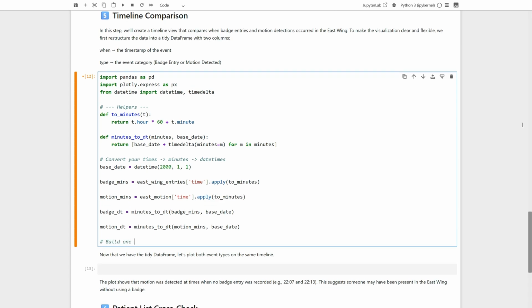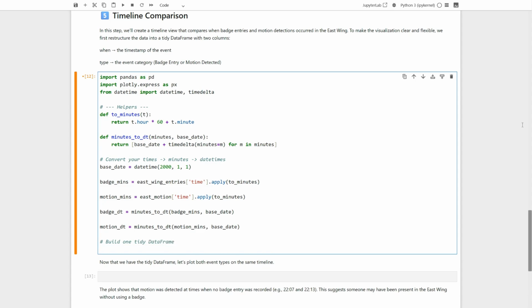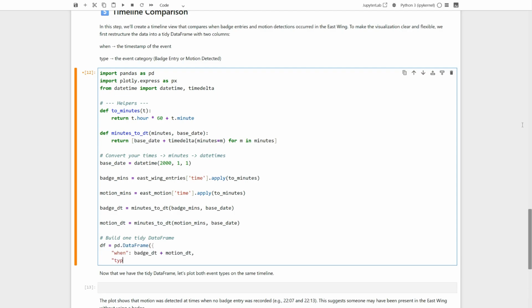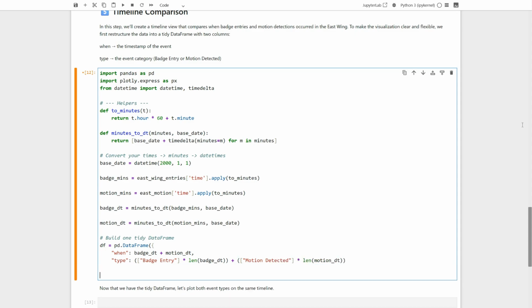It's time to pull all our clues together. We're about to build one tidy data frame, a master list of every event in the East Wing, ready for us to analyze. Here, we're creating our data frame. We'll combine all the badge entry times and motion detection times into a single timeline and label each event by type.